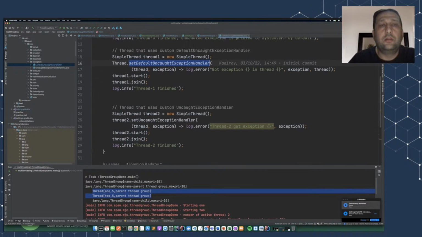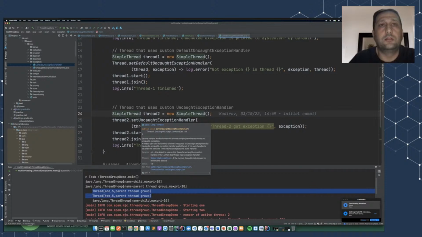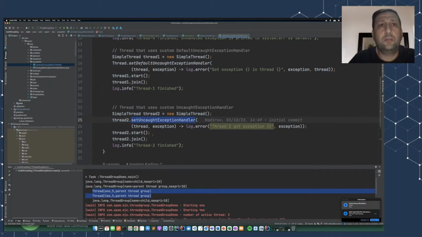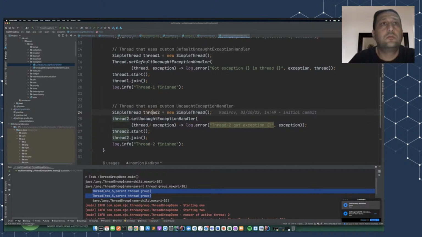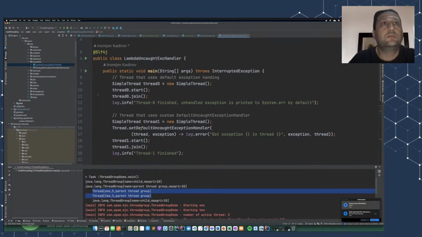And then we are creating one more simple thread and setting a specific exception handler to the current simple thread 2. Let's run the demo and check it out.